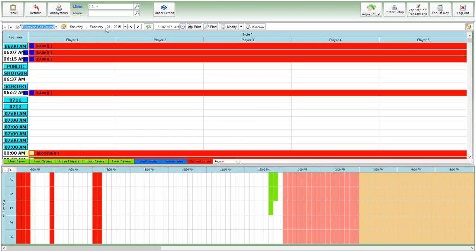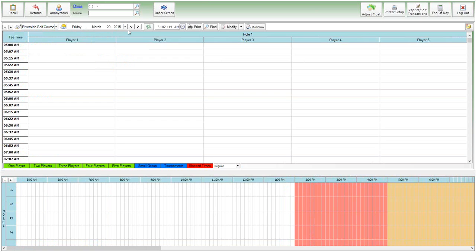We have the date here, little drop down. You can search by calendar months and move through time there. These 2 arrows move you back and forward 1 day at a time, so next day and previous day.